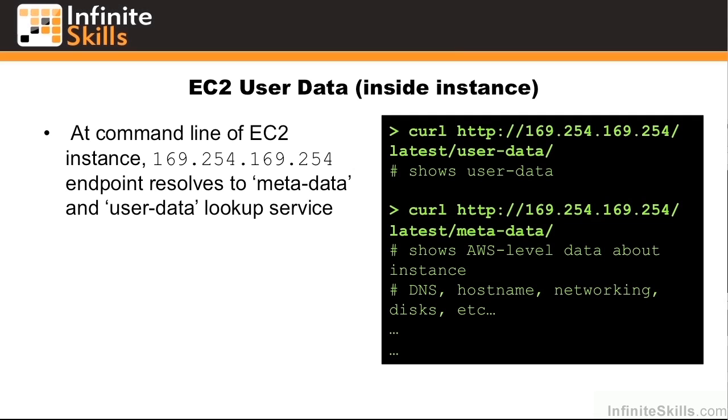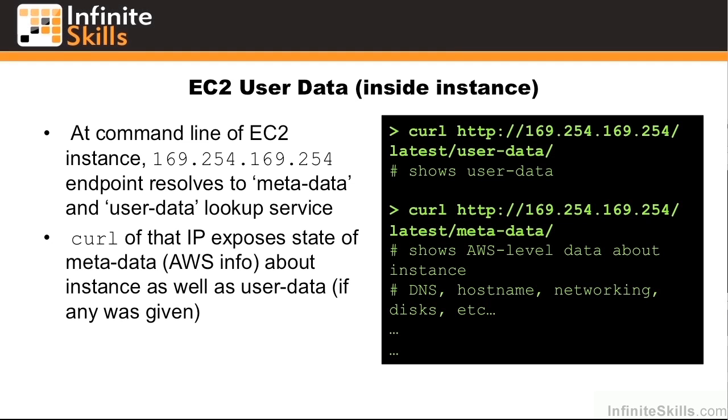You can access user data from inside the instance via the 169.254.169.254 endpoint. If you run a curl of http://169.254.169.254/latest/user-data from inside your EC2 instance on the terminal, it's going to show you all the information you have loaded in user data. You can also access metadata information. This is AWS level data about the instance, stuff such as the DNS, the hostname, the networking, disks, and so forth. When you get to the EC2 spinning up the first instance lab, highly recommend you remember this slide and come back and curl these two endpoints.